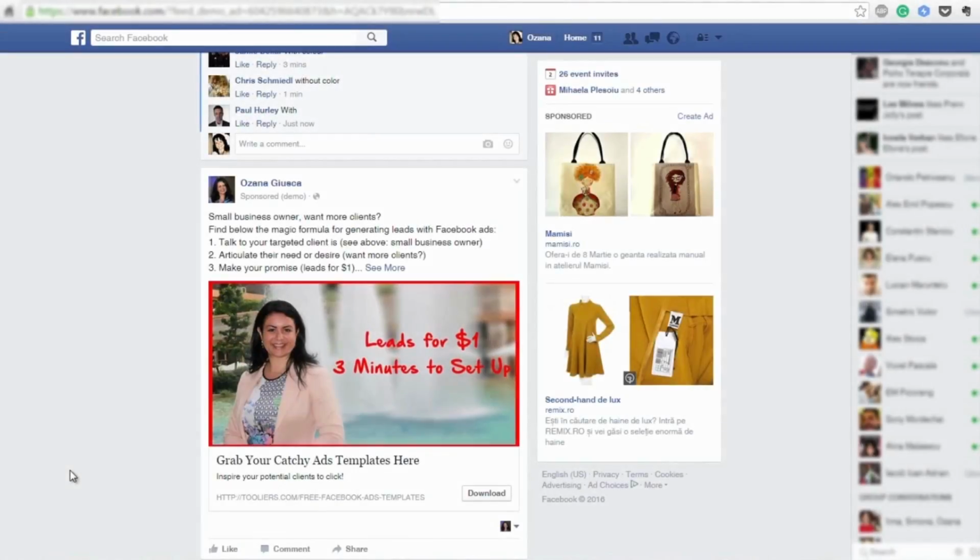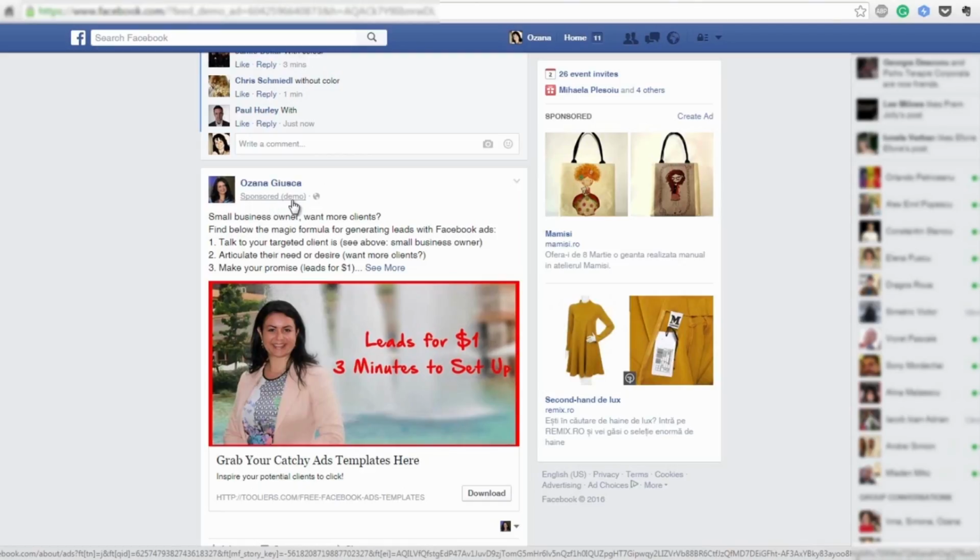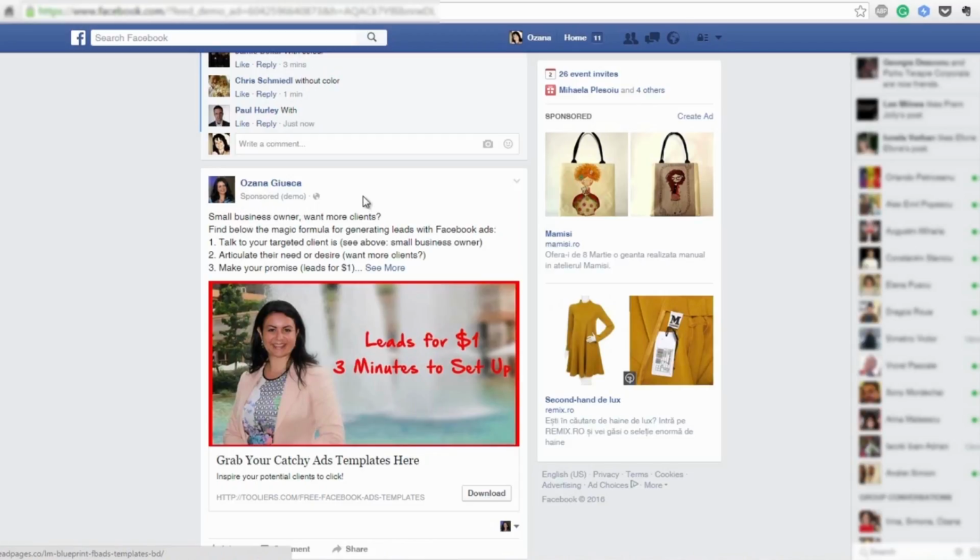So let's look at a flow, how a sales funnel looks like. As you can see, this is an ad because it says here sponsored. Now this particular ad says demo just after sponsor, just because I entered into my Facebook account and I opened this just so that I can show you. But usually you'll just see it as sponsored. So this is an ad in newsfeed, which is promising you catchy ad templates, right?